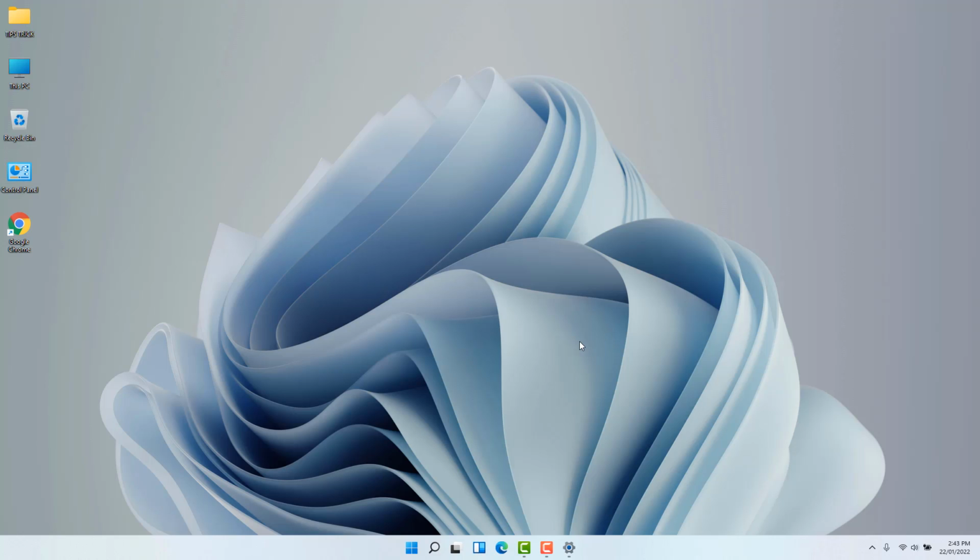Also, there is another option called Bing Wallpaper, which will be helpful for you. It will change the wallpaper on your Windows PC every day. You don't need to do anything. That software is going to change the wallpaper on your screen every day with a new wallpaper.